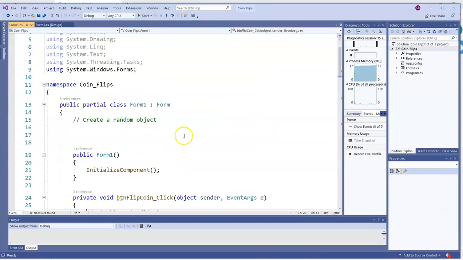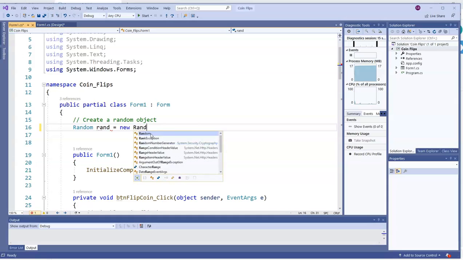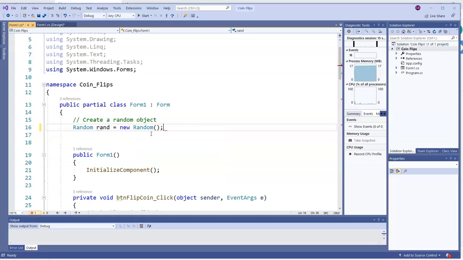Well, we're going to need a random object. And again, I recommend putting it up here at a level so that all of the program can see it. So I'll go Random. I'll call it rand. You can call it whatever you want. Equals new Random, and put those parentheses there because it's a random object. So your line of code will look like this, but if you want to call this something else, you can. Maybe you want to call it random coin flipper or something like that.